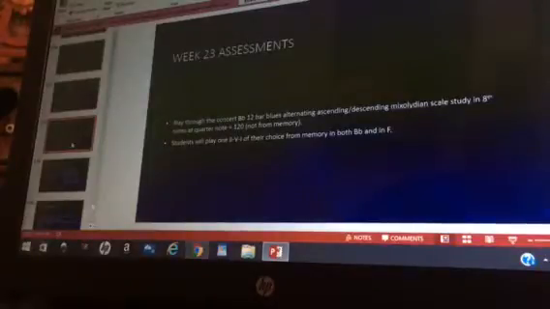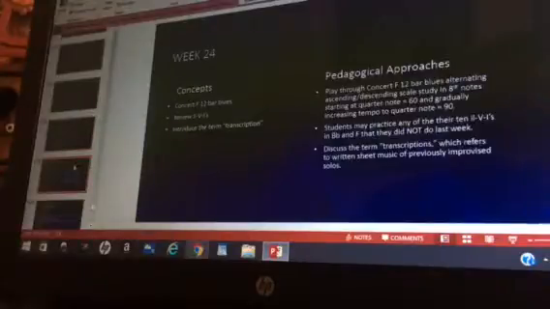And we're going to play through the concert B-flat 12-bar blues, alternating ascending, descending Mixolydian scale study in eighth notes at quarter note equals 120. And students will play one of their 2-5-1s of their choice from memory in both concert B-flat as well as concert F.